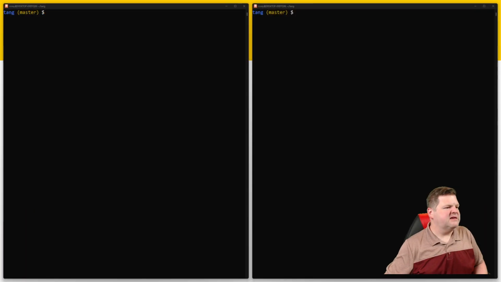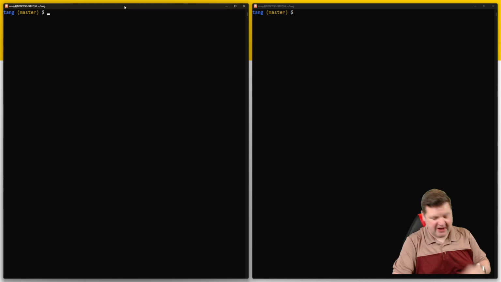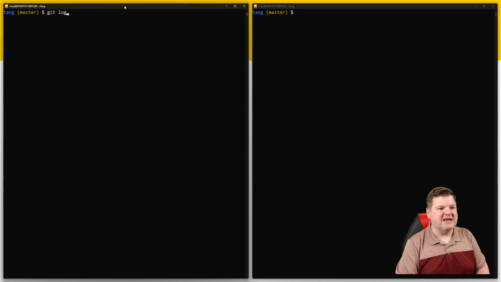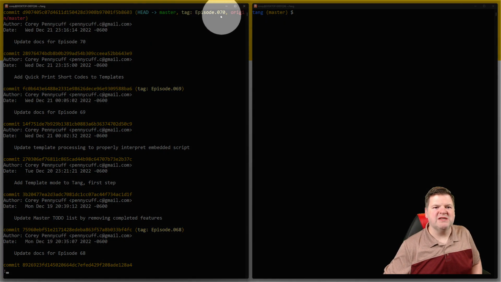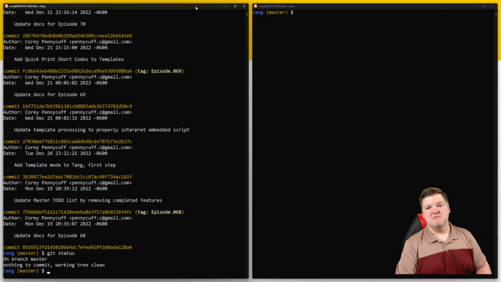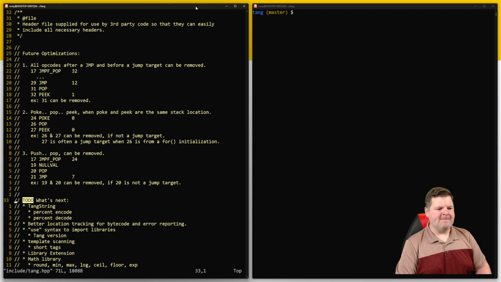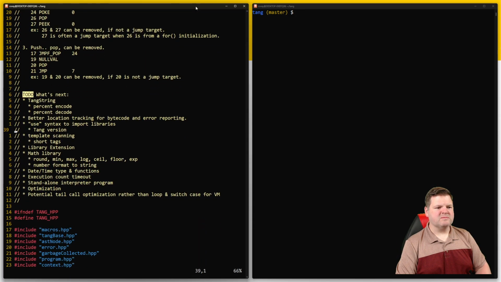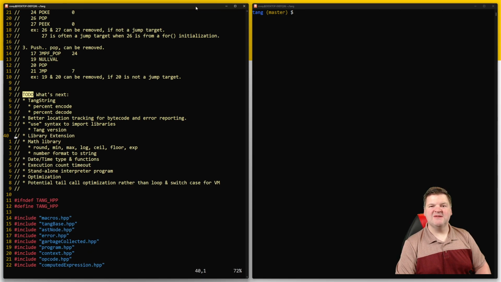Normally I say there's nothing up my sleeves. I haven't prepared anything ahead of time. If I say git log, the last commit that you saw was the end of episode 70. And if I say git status, nothing has changed. If I look up, this is include tang, our to-do list. In fact, we can get rid of template scanning and short tags because we did that. So I'm about to commit that change.